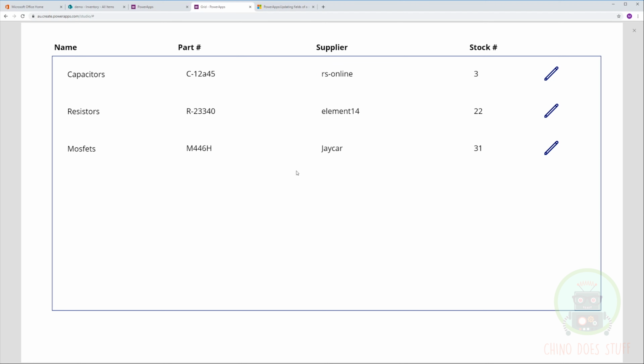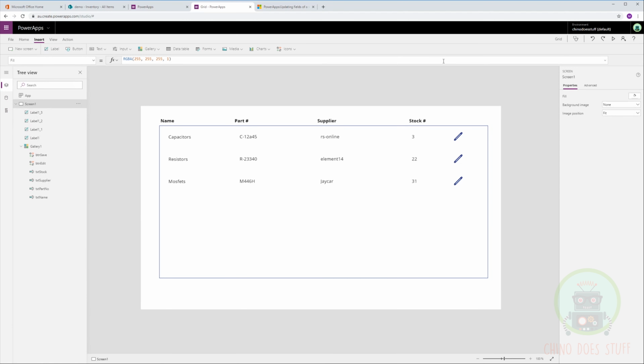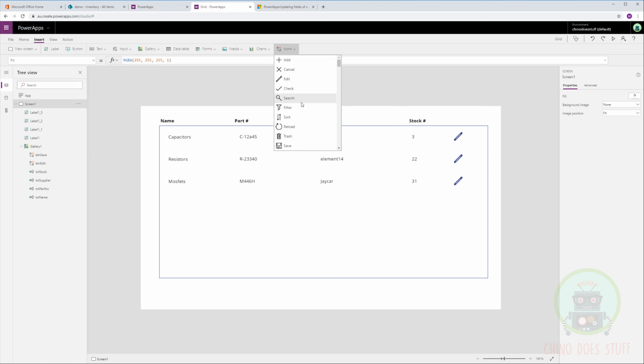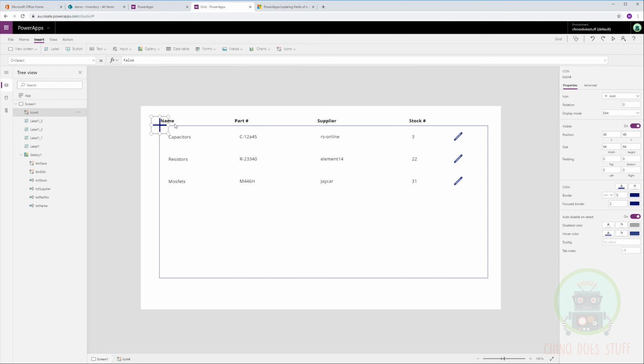But how about if we want to add a new record? So let's go ahead and add the controls and the functionality we need to do that. Let's insert another button, but this time it's going to be outside of the gallery. Actually, we don't want a button. Let's keep going with the icons. And let's add a plus button up here.